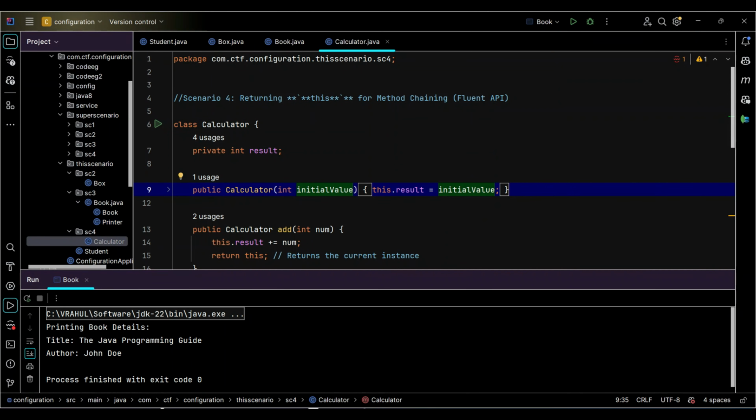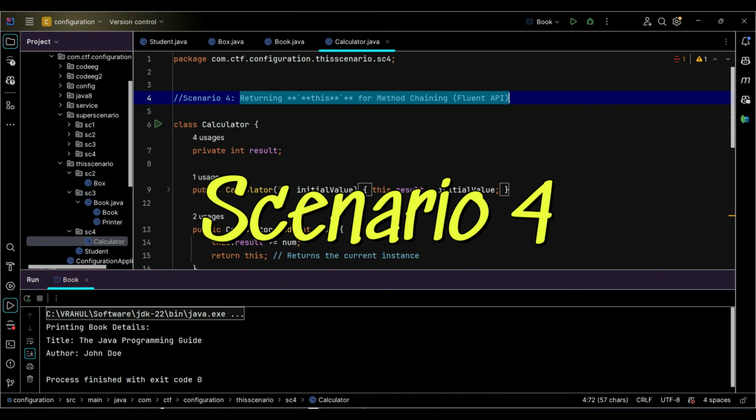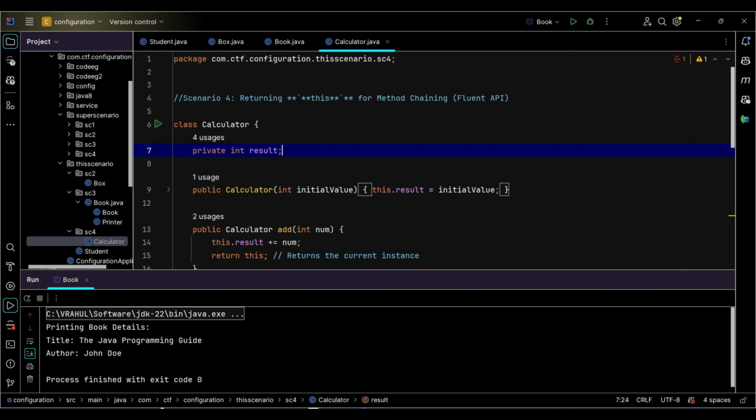Let's take a look at the last example with respect to the this scenario. Let's say you are trying to return this, the object, from the method, which is going to do some method chaining over here.